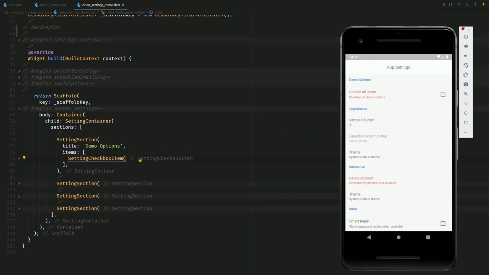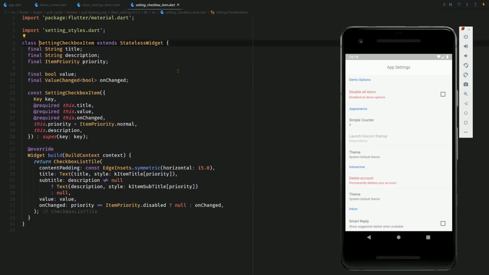The setting checkbox item has 5 attributes that we can set. 3 of them are required: the title, which is a string, the value, which is a bool, and onChanged, which is a ValueChanged of bool. And then we can set a priority. The default one is item priority normal, and if we want, then we can define a description.